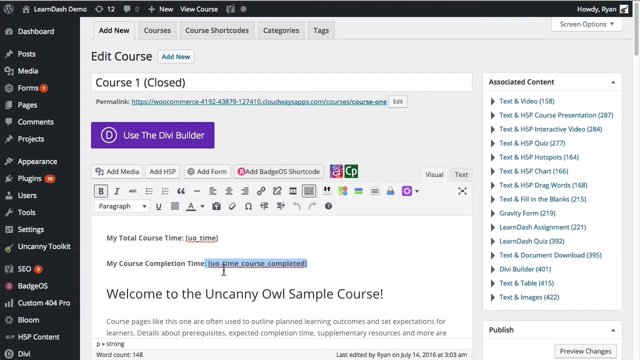So again, it's not something that's going to be of use a lot as people are progressing through the course, but for administrators in particular, if you're interested in seeing how long it took someone to complete a course, then this information is helpful. And it is included in the LearnDash reports. So let's take a quick look at that.